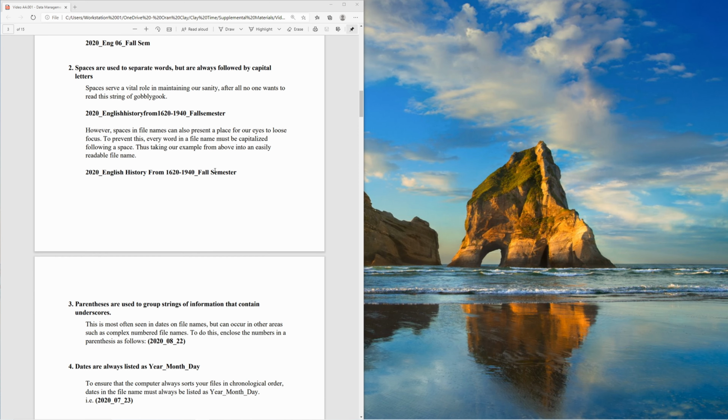Now our rule number 2 is that all spaces are going to be used to separate words, but are always followed by capital letters. So you're not going to have any lowercase strings or sentences in here. You're going to capitalize everything. That way we avoid this worst case example up here. That's our 2020 English history from 1620 to 1940 fall semester. Very difficult to read just at a glance until we put those spaces and we put those capitals in there. Now it's very easy to tell just at looking at it exactly what that class is going to be.